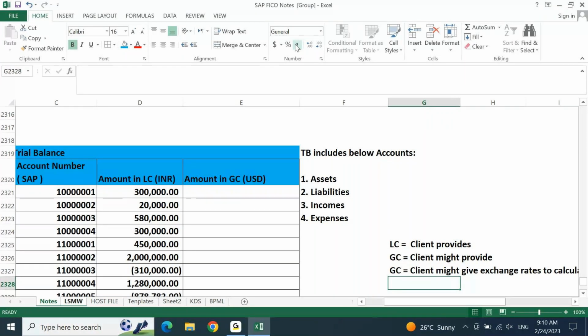Why will your client not give group currency? There are two reasons. When you are uploading any transaction in SAP, it is not necessary to put group currency. Am I correct? If you put local currency, group currency is auto-calculated by the system. Is my statement correct?